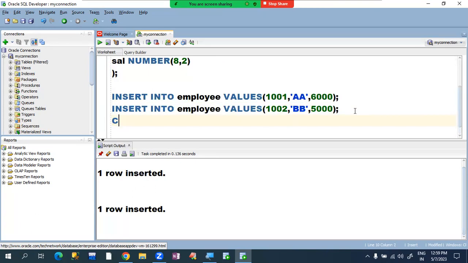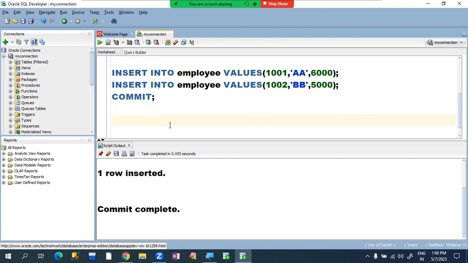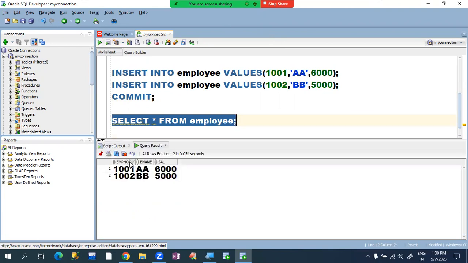And I want to save these actions. So commit. Commit means it saves the actions. It saves these records in the table. After that, I want to open and see the table data. So select star from table name employee. Select this query and run. It is displaying the employee table data. Observe here. So in this way, we can create the table. This is the way of creating the table.